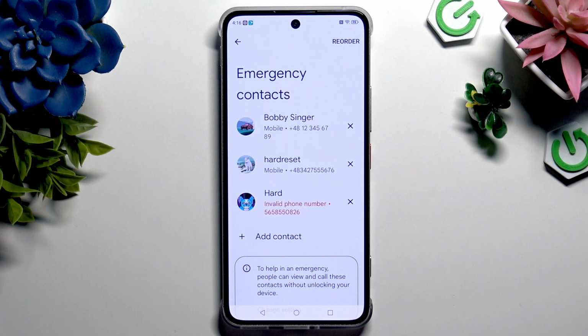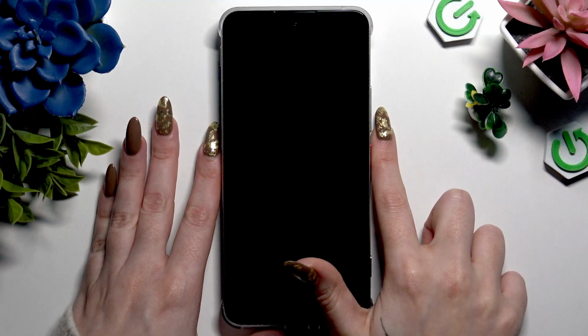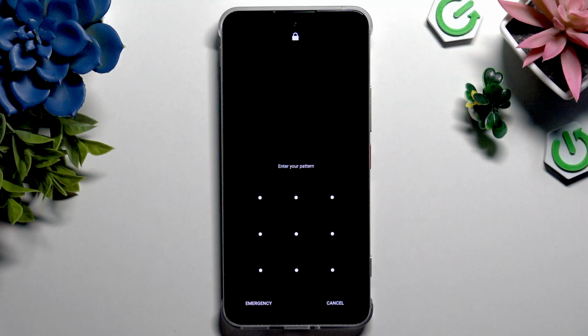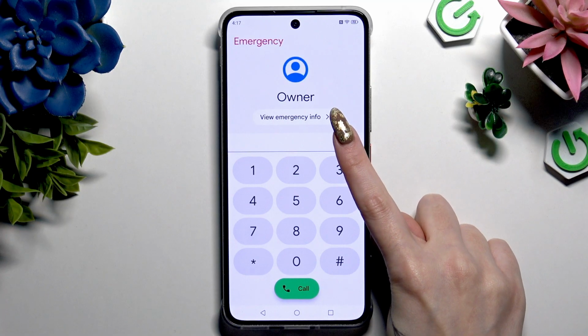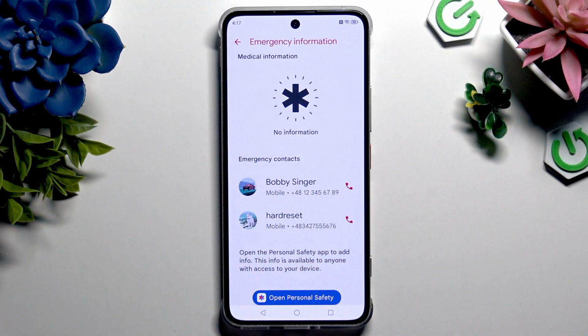Now, if any of your numbers is invalid, it won't be listed on your screen while accessing emergency contacts. Let's check it out. When I switch off my screen, turn it back on and swipe, I need to hit Emergency at the bottom left corner. Then tap on View Emergency Info and check out all of my emergency contacts.